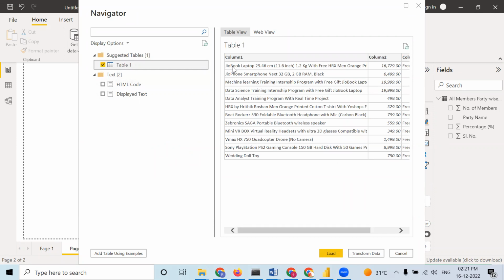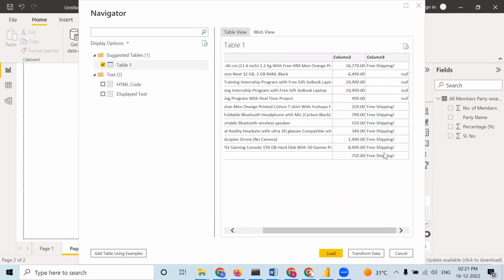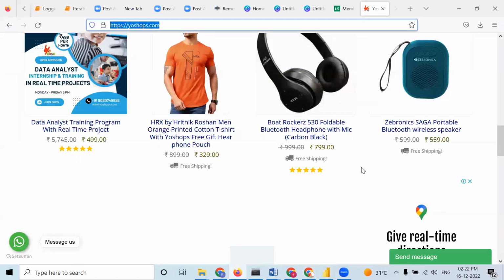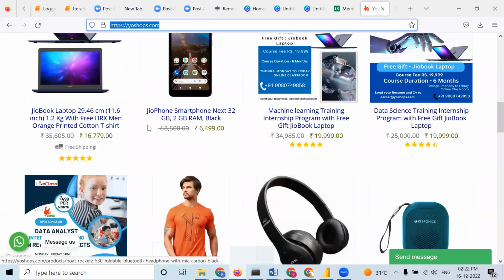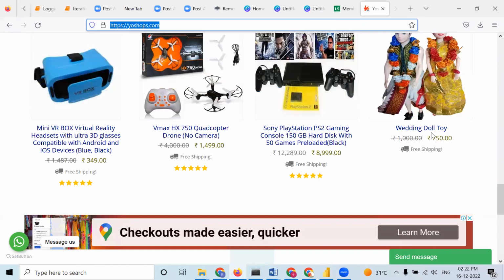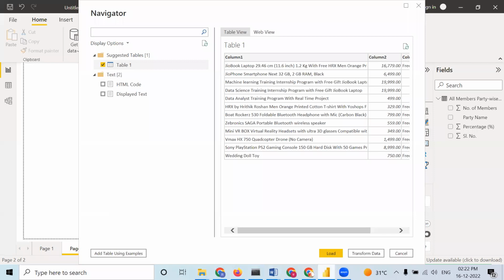Now, whatever products are there, its name is given, its respective price and shipping data is there. The first product is GeoBook laptop and the last product is wedding doll toy. You can see over here, the same thing is there in the website. Okay. These product names are extracted in it.